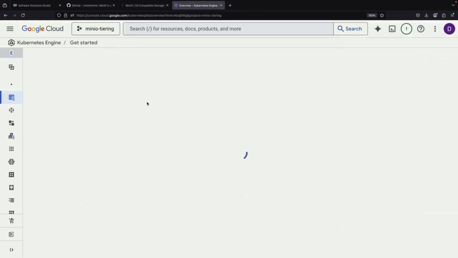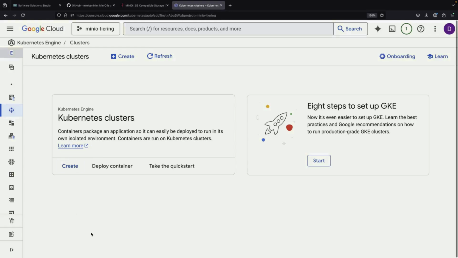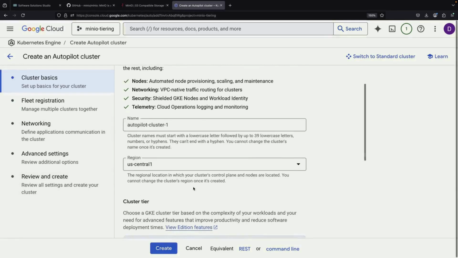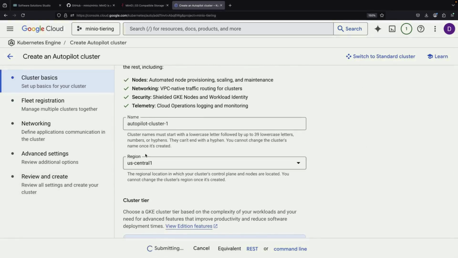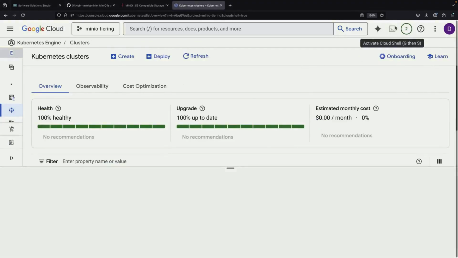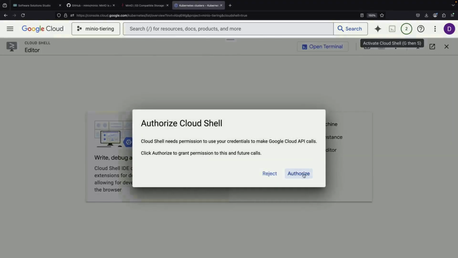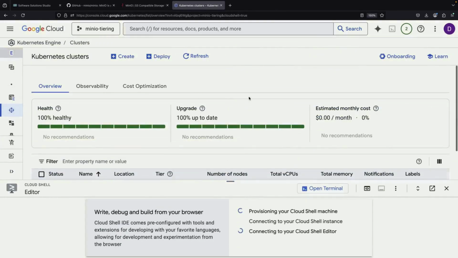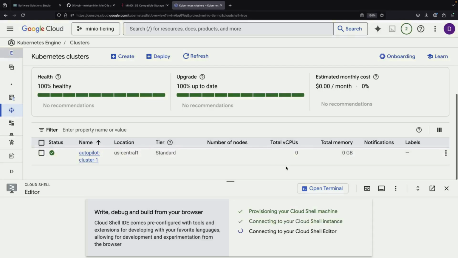Once the Kubernetes API is enabled, let's create a Kubernetes cluster. For simplicity, we'll opt for an Autopilot cluster using all the defaults. An Autopilot cluster allows Google to take care of the node pool design and management for us. With the cluster up and running, we'll use Cloud Shell as a quick and easy way to provision a MinIO instance onto this cluster, utilizing the IDE capabilities.